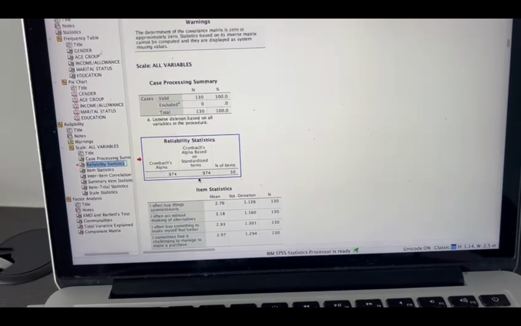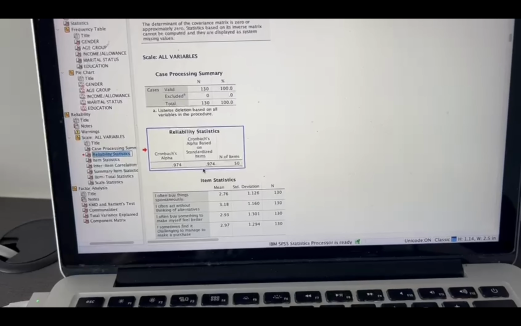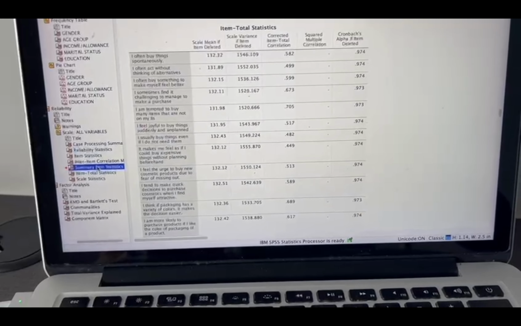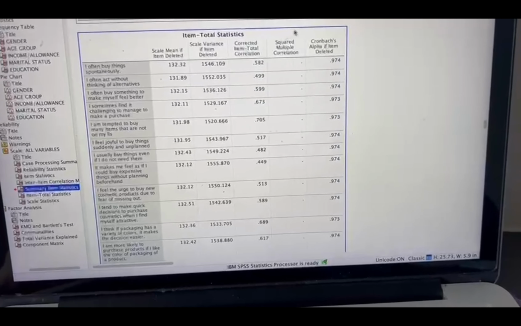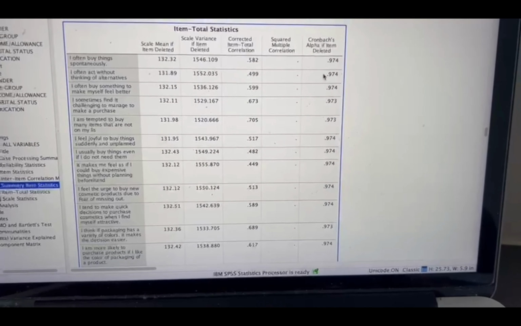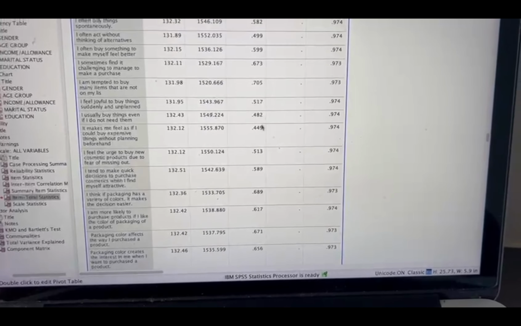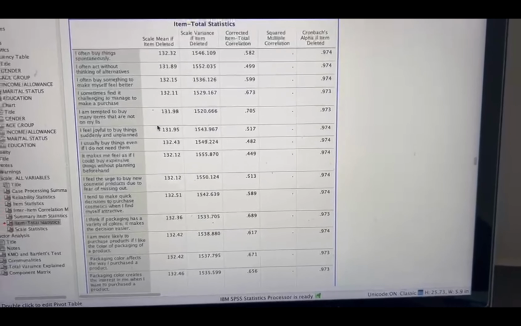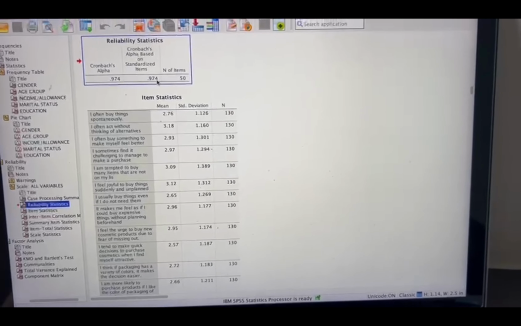Basically, if you have above 0.7, then you have a good measure. But if you have below, it means that you have a problem and you need to fix it. In order to fix this problem, you need to go to the summary item statistics table or the item total statistics. The most important column here is this one, the Cronbach's alpha if item deleted. You need to find one variable and delete it. If you delete the row, the variable, your Cronbach's alpha in the reliability statistics will jump and increase.